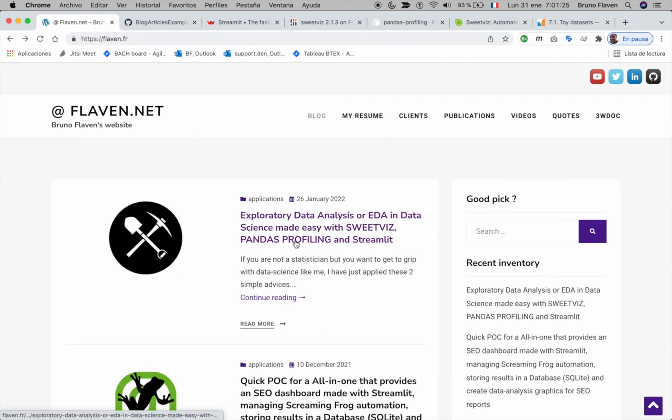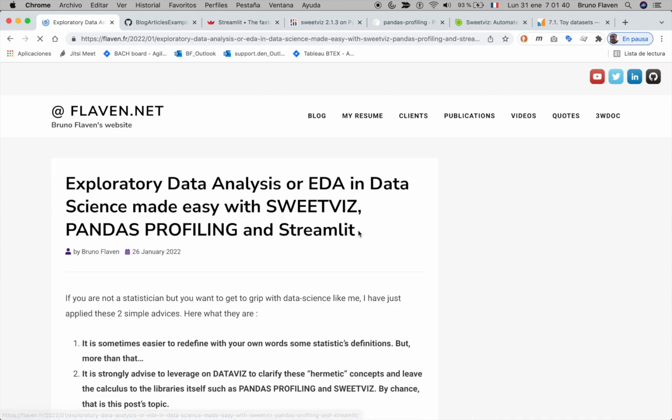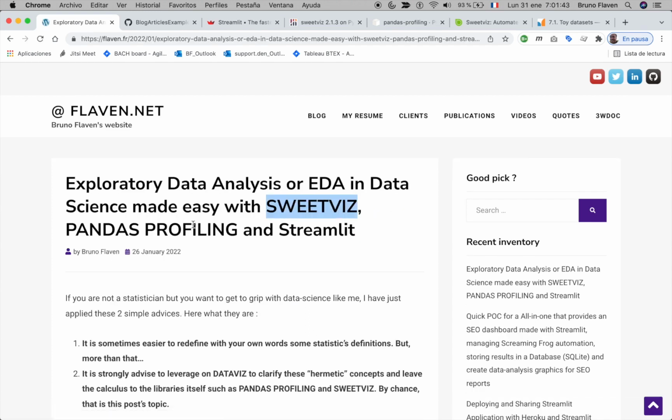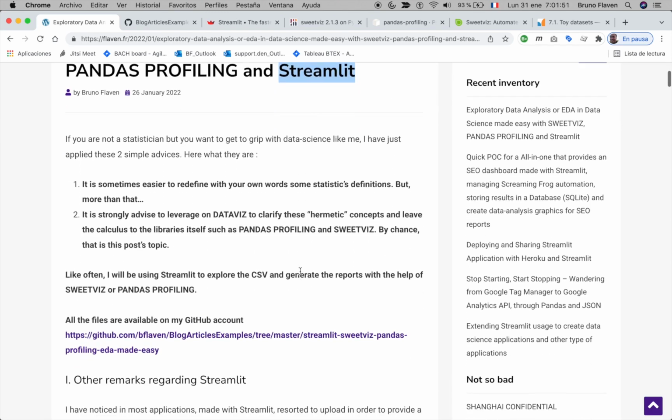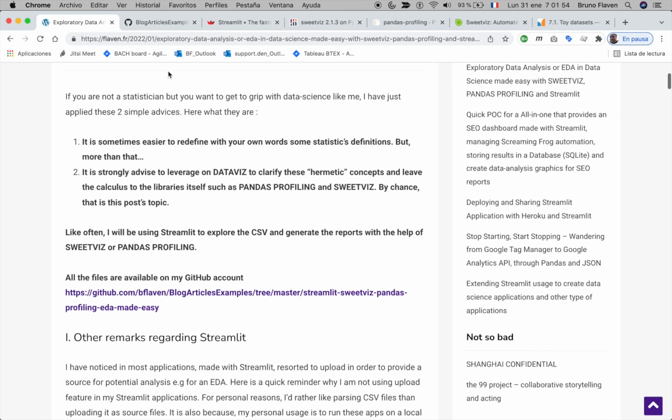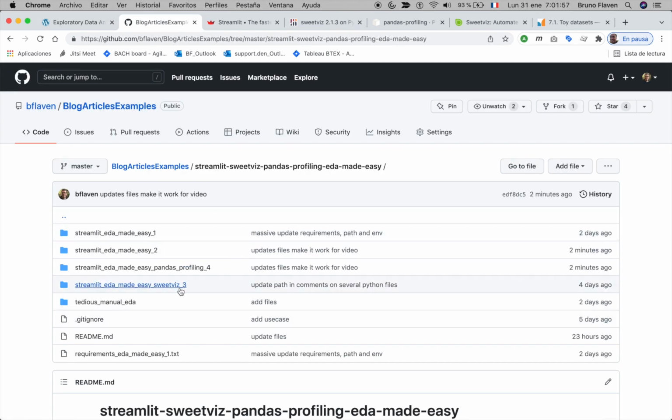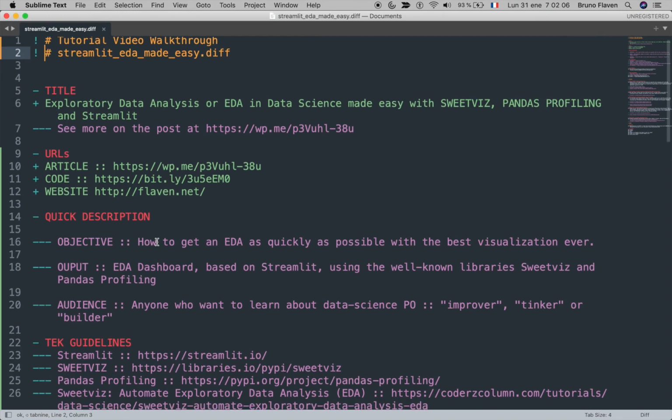I've just posted an article about exploratory data analysis. It's pretty hard to spell. EDA in data science. And I was wondering how to leverage the libraries Sweetviz and PANDAS Profiling, and for sure Streamlit, to help me quickly generate reports on any kind of data set. It's a pretty long article, and all the code is available on my Github account, and I wanted to make a quick video about how to explore this directory. So let's come back to this walkthrough.